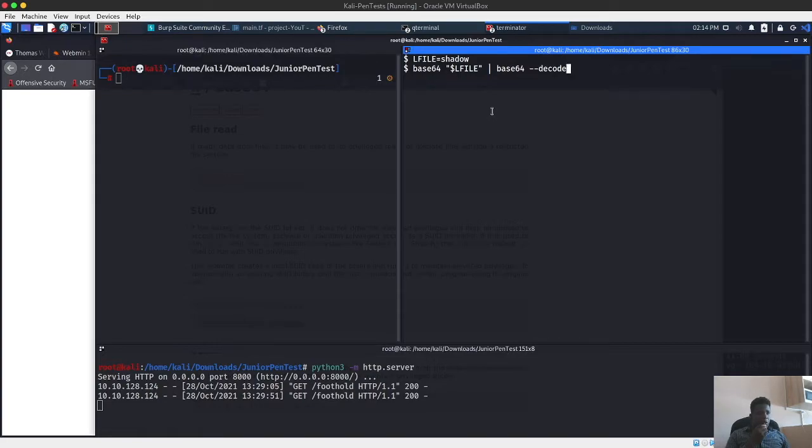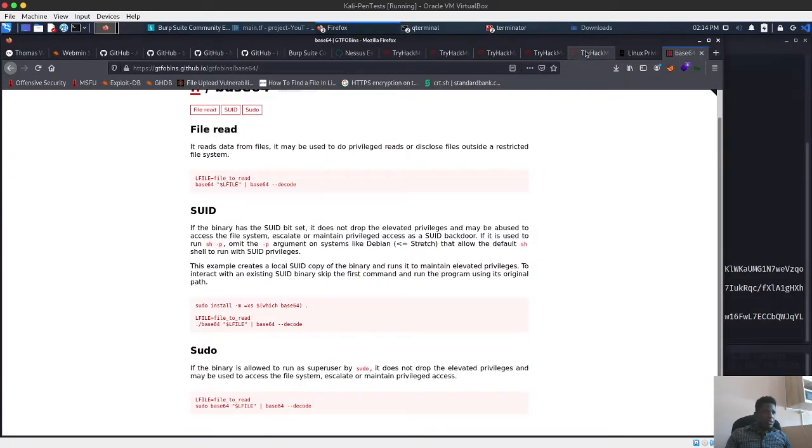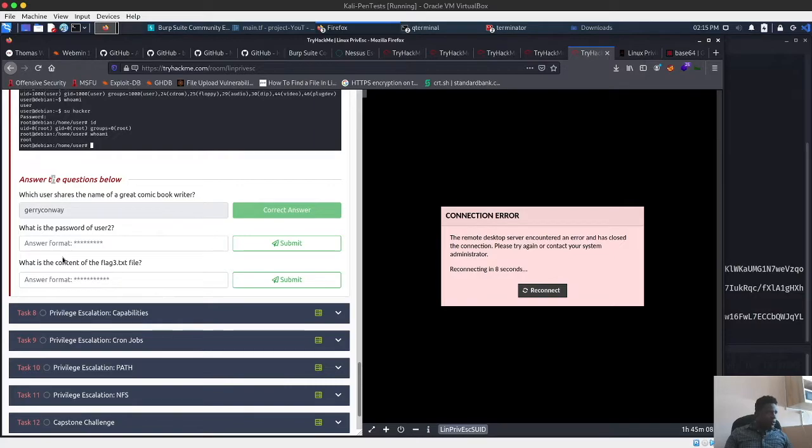Will this work? Let me see. Whoa, that's pretty cool. Dope. So we got all these passwords for ourselves here. Jerry Conway, user2, and okay, so what is being asked? Which of them is being asked? Let's go back there. What is the password for user2?